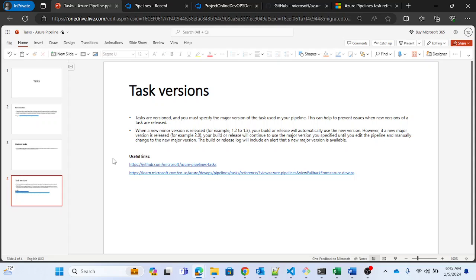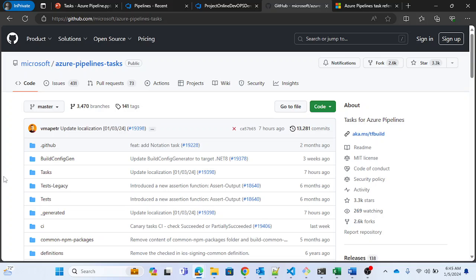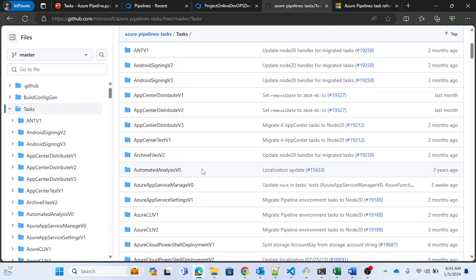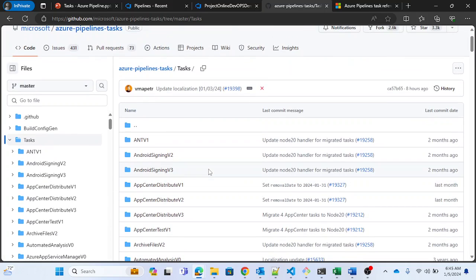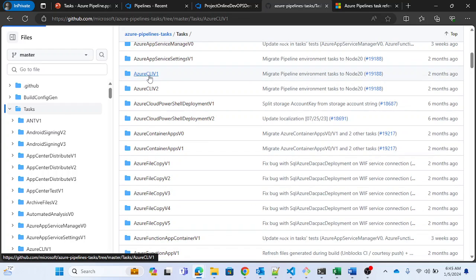All right. So I have a few additional useful links as well with respect to tasks. One is a GitHub page for the Azure pipeline tasks, which is actually maintained by Microsoft people. If you look at this particular link, you can find all the tasks that are made open source for you to use. You can go into tasks and find the list of tasks that are very widely used within Azure pipeline. For example, let's say you want to go into, say, Azure CLI.